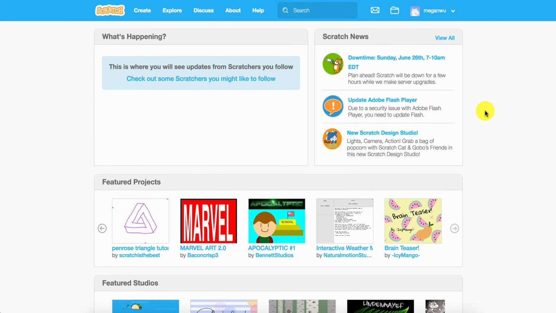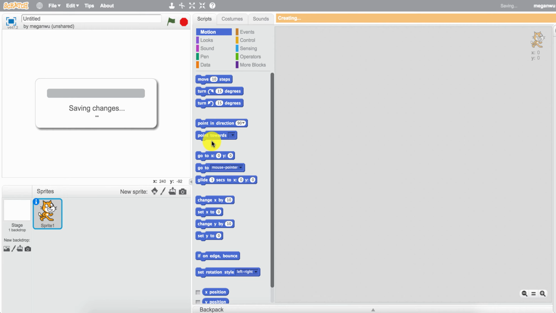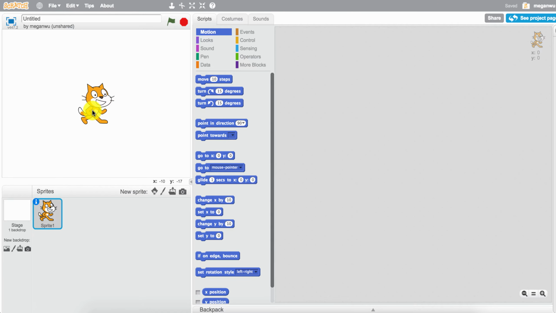Once you log in, go to the top left-hand corner and click Create. This will create a new project for you to program on. You can see when this page loads that each project comes pre-equipped with a cat and the name Untitled. You can change that to a more descriptive name if you want to by clicking on the box and typing something.